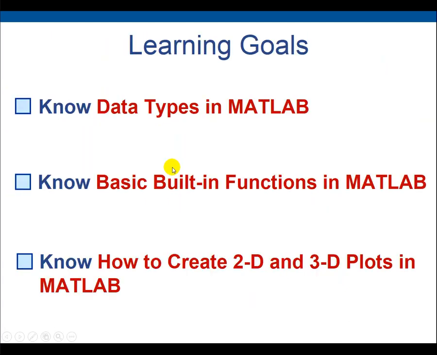So we learned today what the data types in MATLAB are and what the built-in functions in MATLAB are, such as num to string, string to num, or mean, statistics, and square root, any different kind of built-in function we can use, or plot as well. And the third one is we learned how to create 2D and 3D plots in MATLAB.